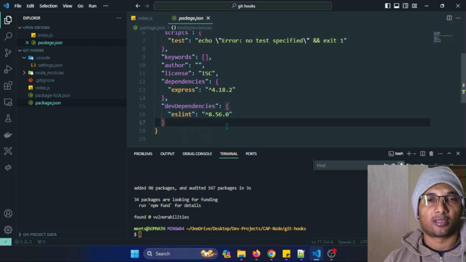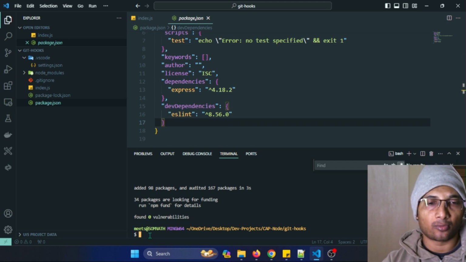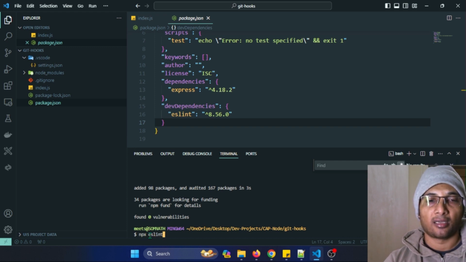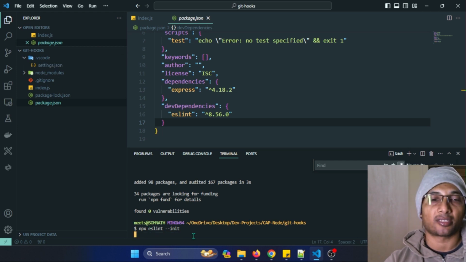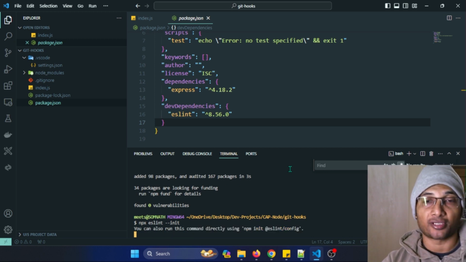Now, next, to perform this linting check, we need certain configuration or rules. For that, we have to run one more command, npx eslint. By the way, what is npx? It's the Node package executable. And eslint --init. What will happen? It will create a configuration file. Currently it is not here in the left side section, so let's run this, and it will ask certain questions which I need to answer.